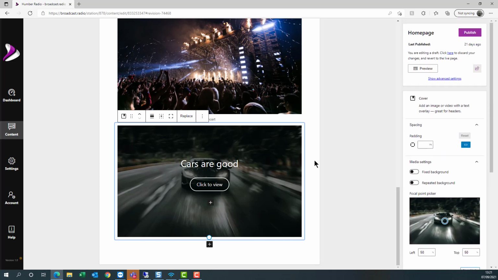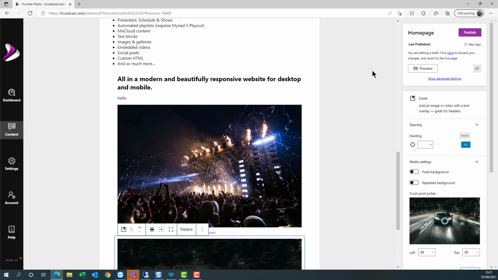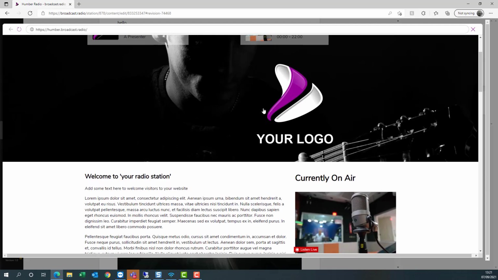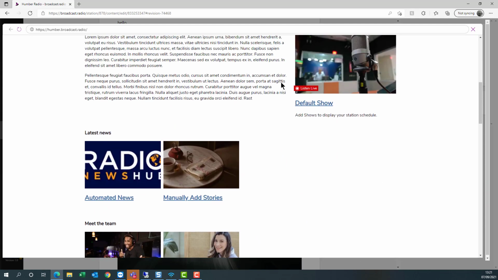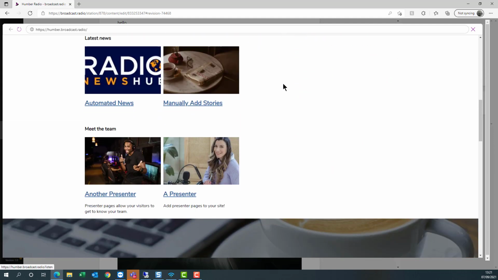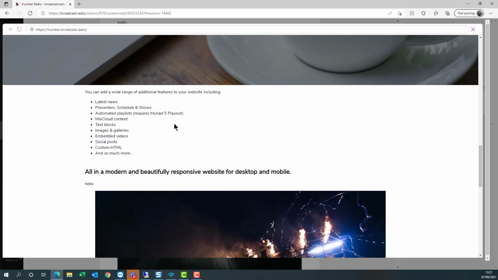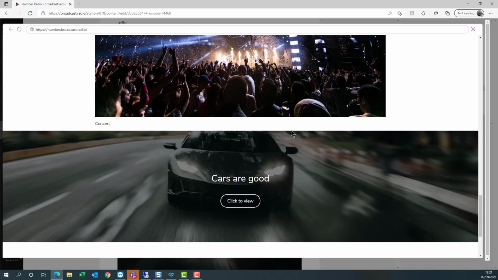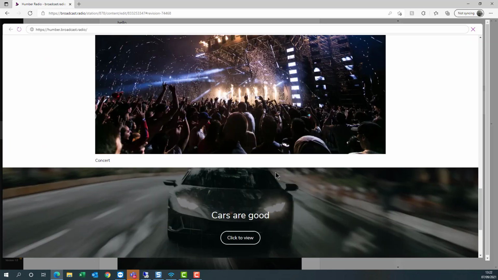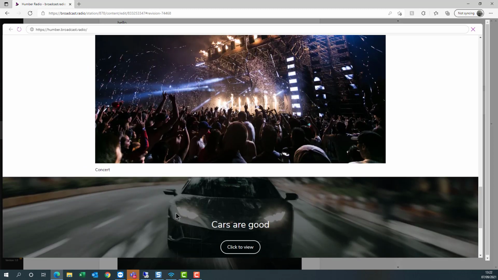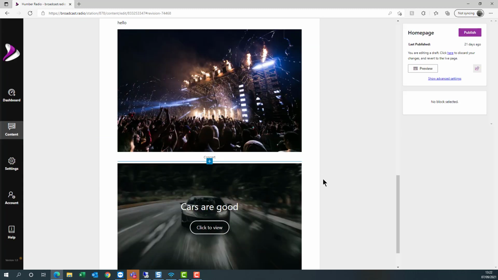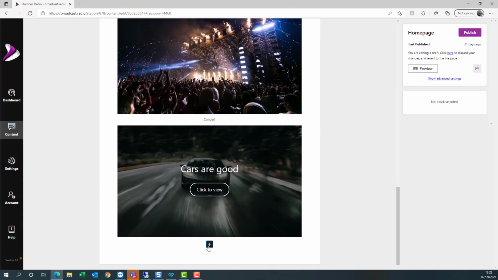So let's take a quick look at exactly how this is actually going to look. So let's click on our preview button. So you can see the top half of our homepage is pretty much as we had it previously. But here you can see, here's my bit of text, here's my concert image, and here is my cover image. So you can see the difference between a cover image and a standard image. But it all looks a bit clustered together. So what about if we put some spaces in?